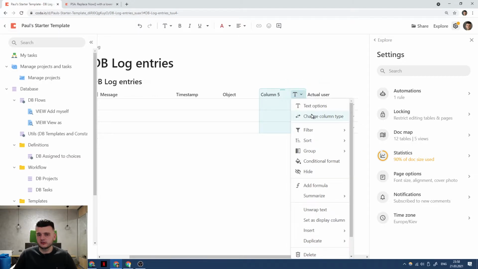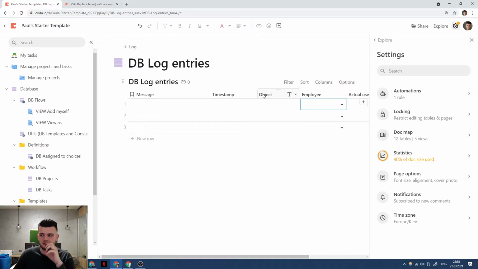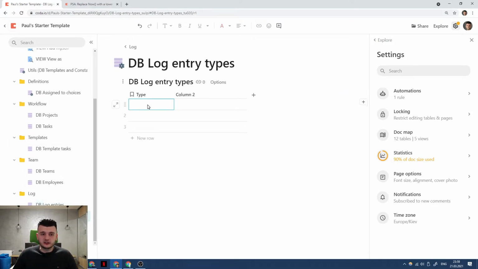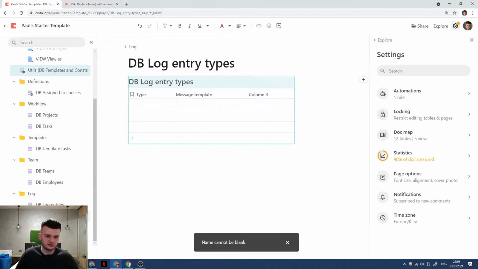And while we're at it, we can also track the employee, logged by employee. And object is going to be any object. Maybe we are keeping a reference to the project that was created, to the task that was moved, whatever. So yeah, log entry types. Let's say we have a type, and here we have a message template. And as usual with the templates, we have, how do we call it here? Description or parameters or whatever.